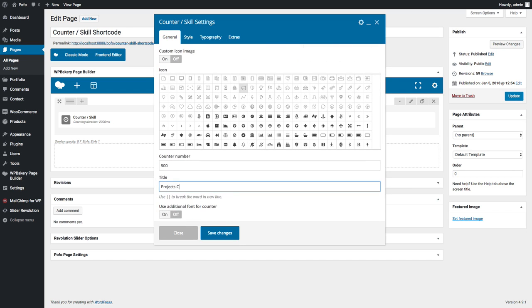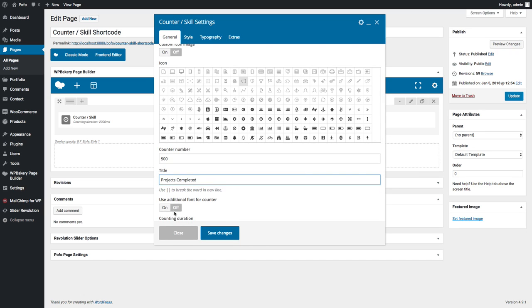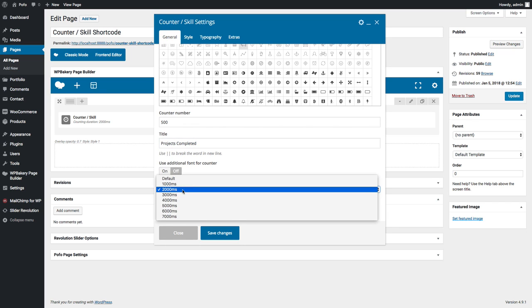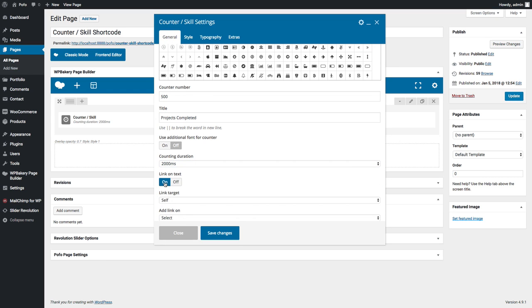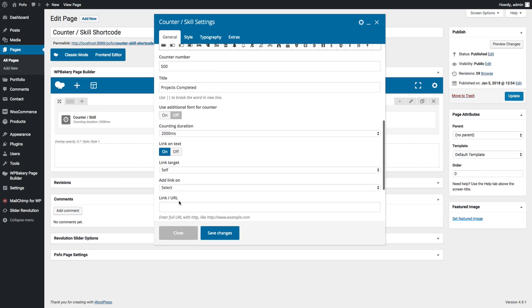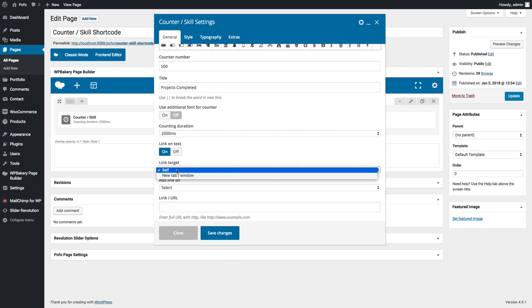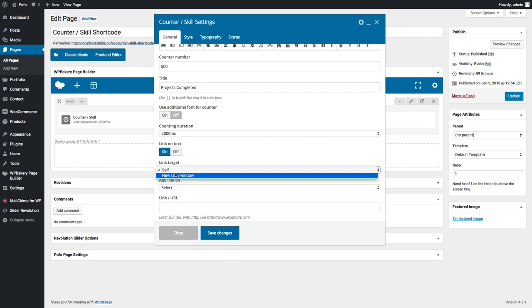Enter the counter number and title. If you want to use an additional font for the counter, then you can switch on this option. You can define additional fonts in the Appearance Customizer panel. You can select your desired counting duration here. If you want to apply a link on text, then switch on this option and then you can select the link target, _blank for a new window.